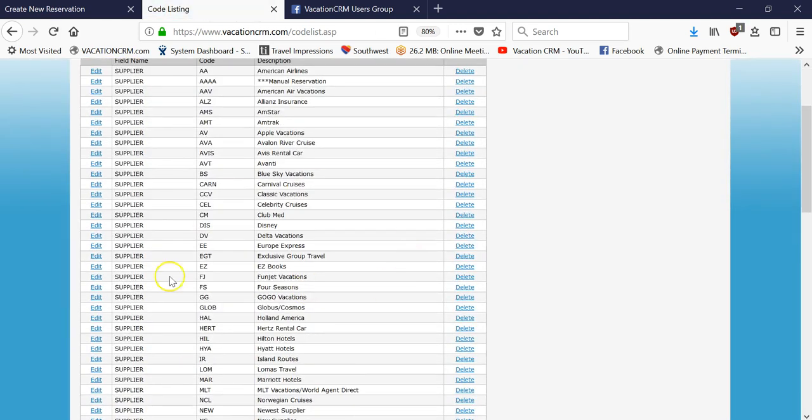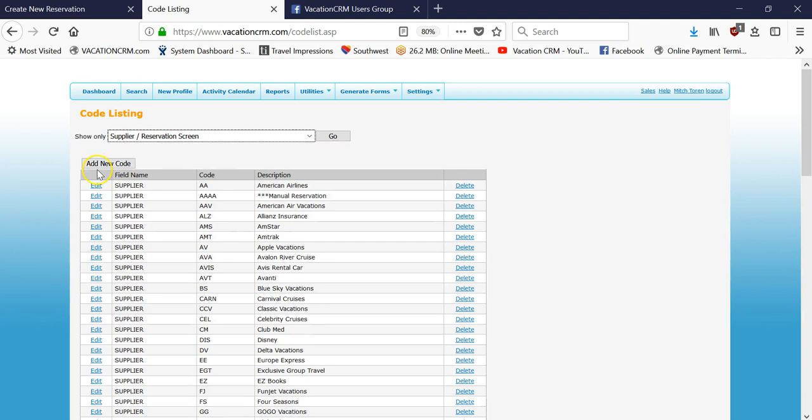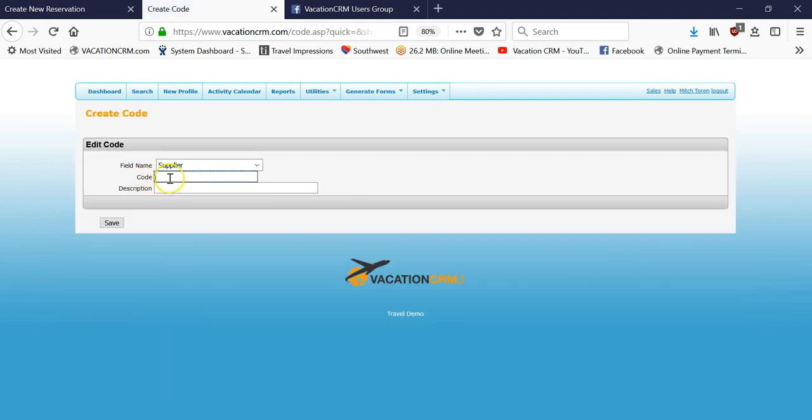And you're going to want to add your travel agency to this list here. So again, we're going to click add new code, and I'll just put TA and I'll put travel agency. This is where you would actually put your agency name right here and click save.